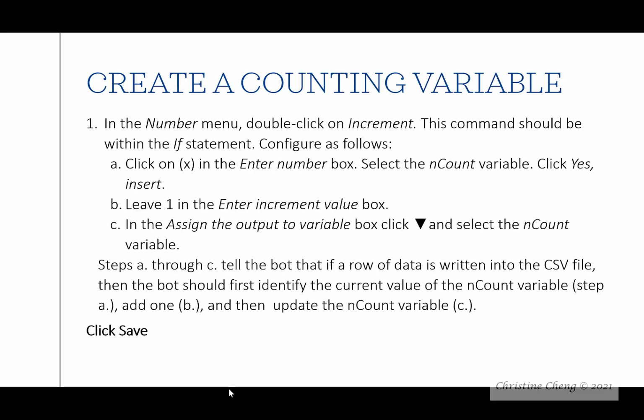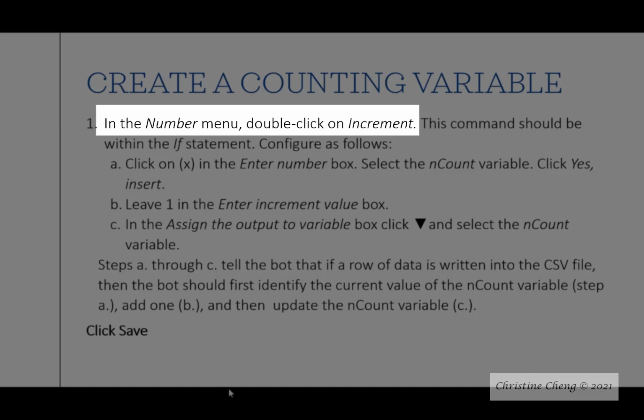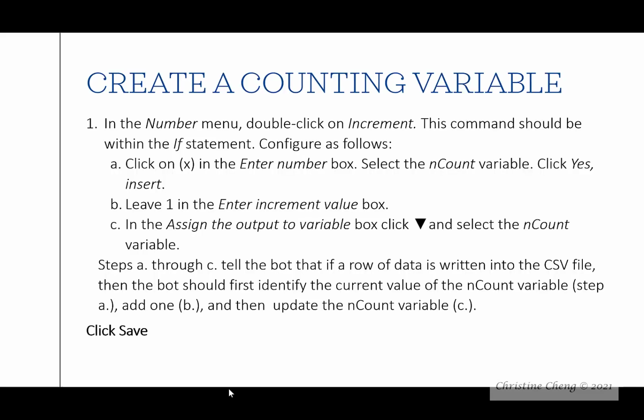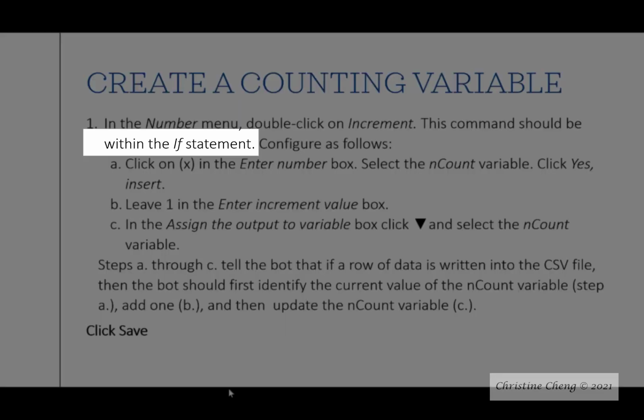To create a counting variable, we are going to use the increment action on the number menu. We only want the bot to count rows of data that are written into our CSV file, so the increment action should be within the if statement.